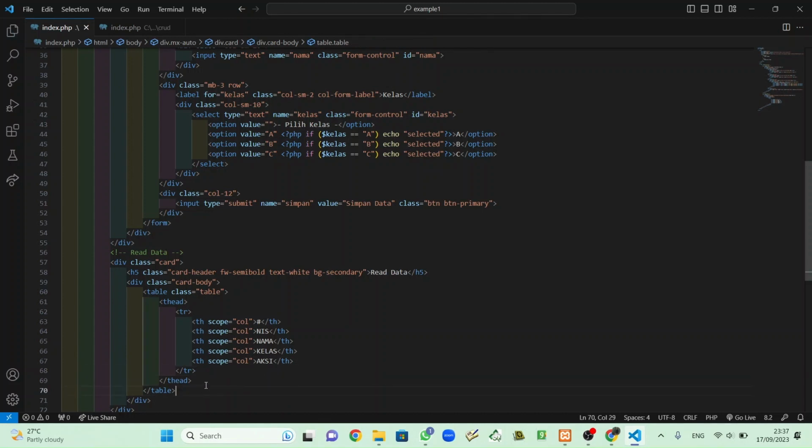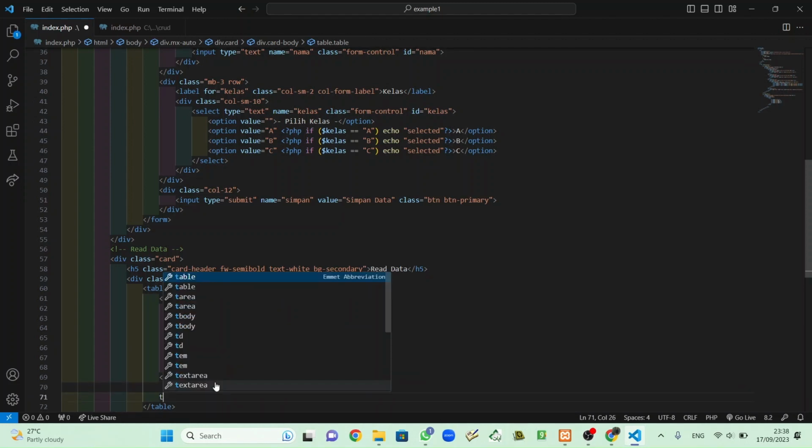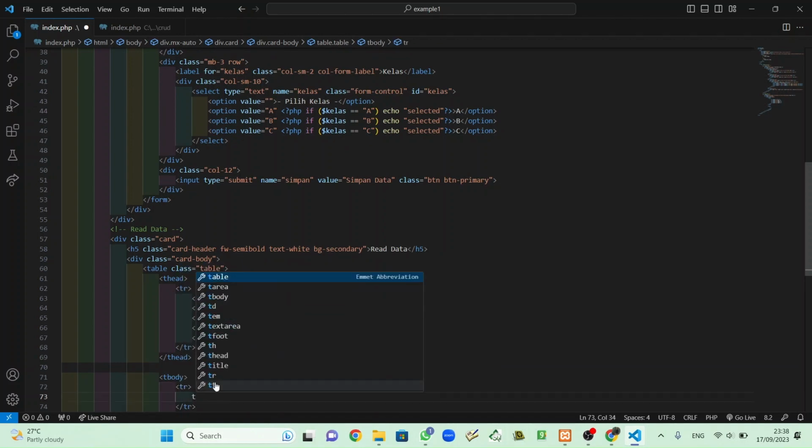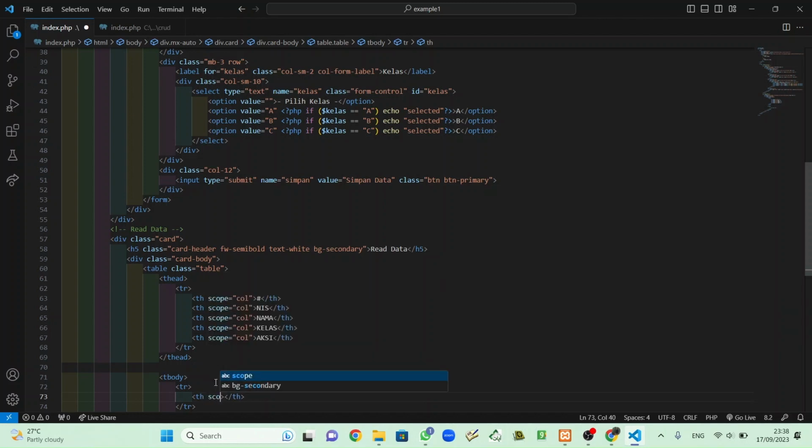And after the head, we put tbody. Inside tbody, we also put tr, and in tr the first one is th. Don't forget to add scope. Scope with row because this is table data. And the first one, I want to put PHP. This is a PHP language. PHP echo $no++. This is an increment.